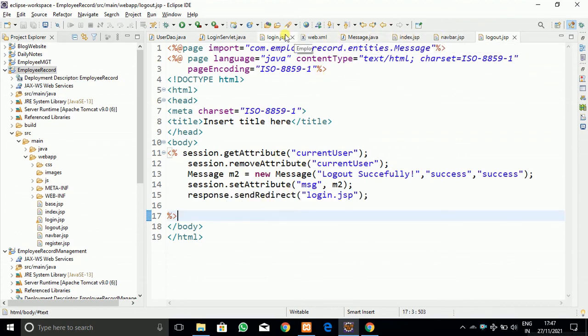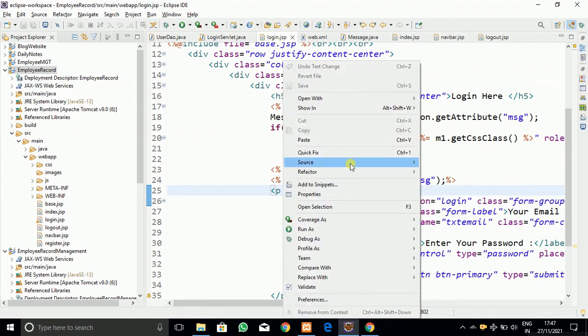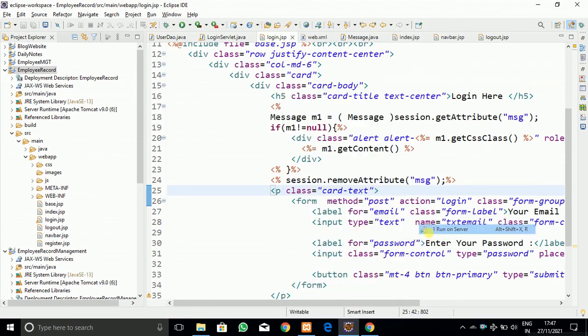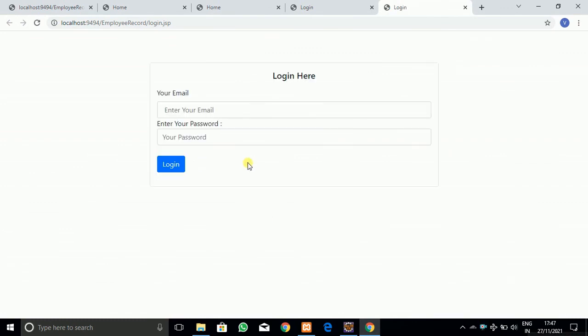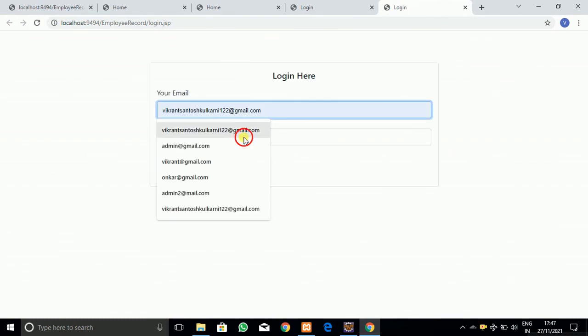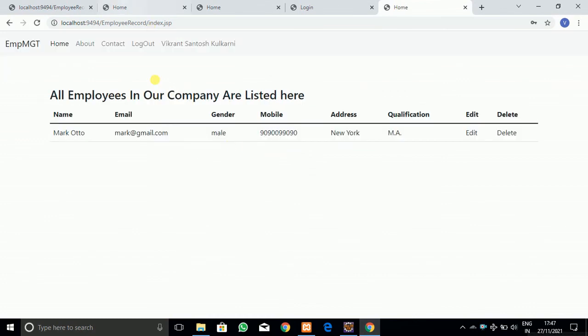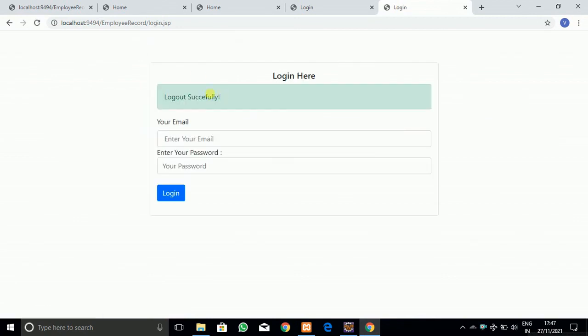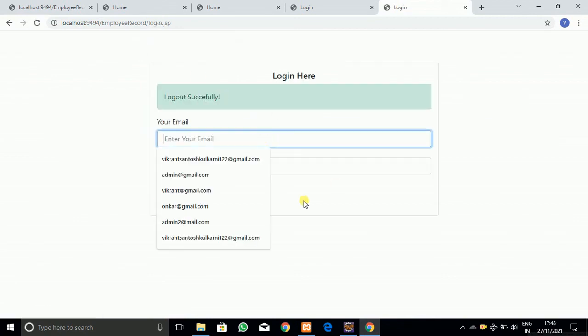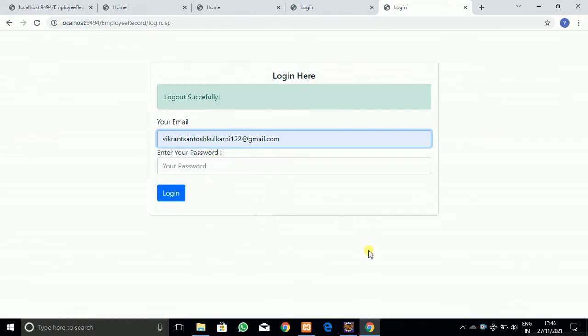So now let me run our program, log into the system again, and then log out from the system, and then we see whether it happens or not. Let me log into the system. Yes, we have logged into the system. Now when I click on the logout button, as you can see, the message box also appears, and we have successfully logged out of the system. So in this way we have created the logout module.